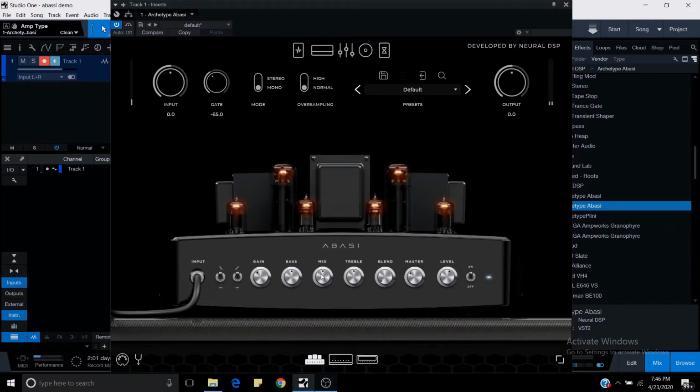And here you can adjust your mids however you want, you can adjust your treble. A little bit more there. You can turn the volume up a bit more.